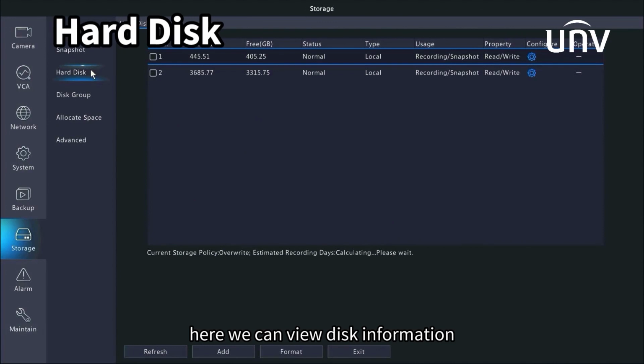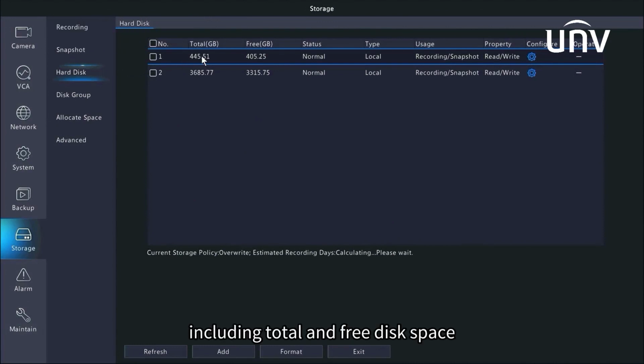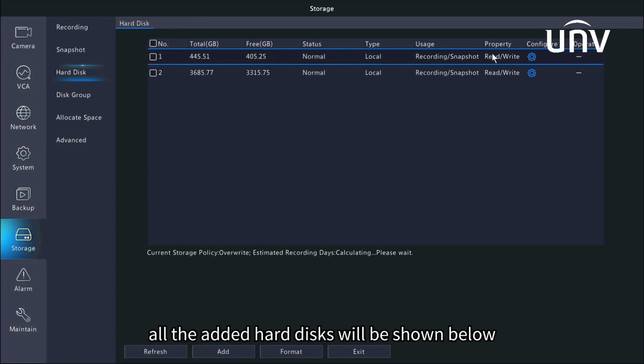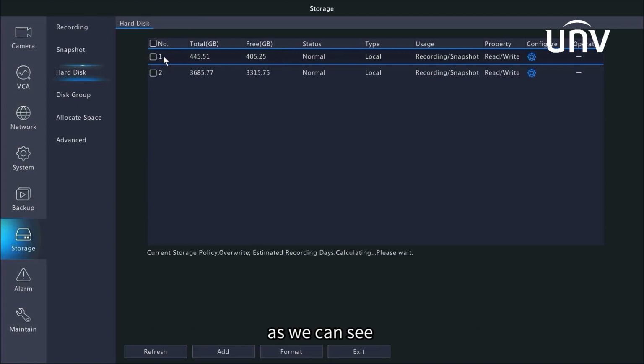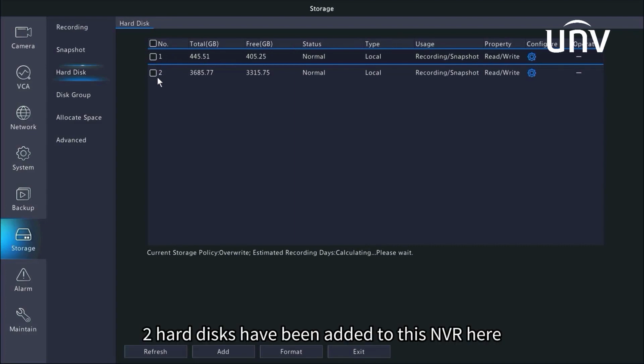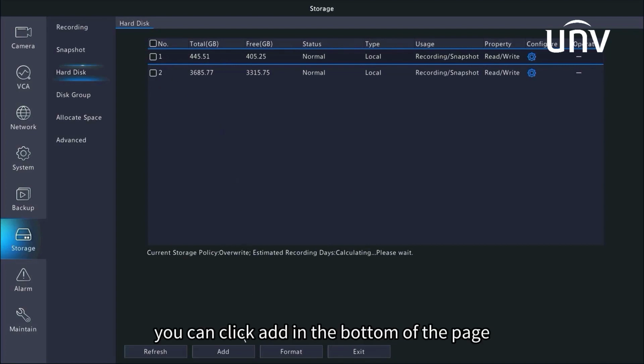Here we can view disk information, including total and free disk space, as well as disk status, type, usage, and property. All the added hard disks will be shown below. As we can see, 2 hard disks have been added to this NVR here. To add extended disk, you can click Add in the bottom of the page.